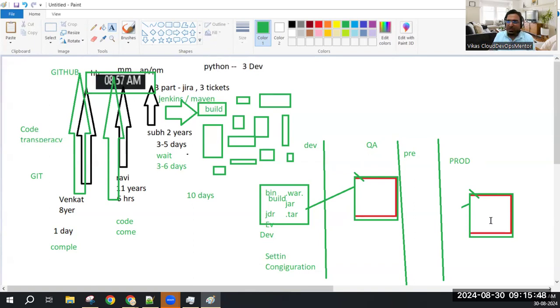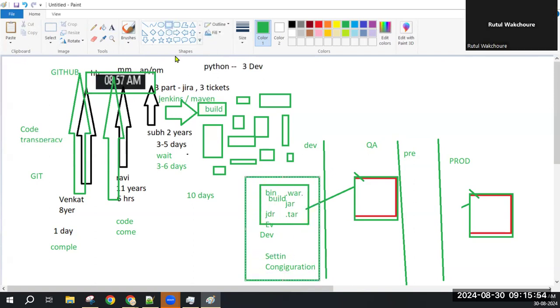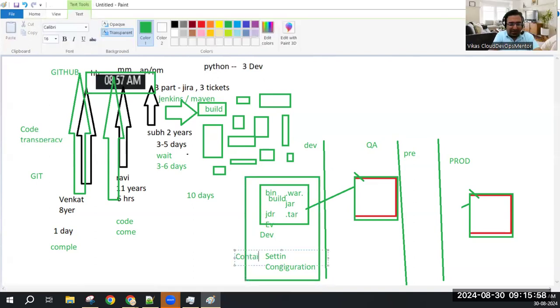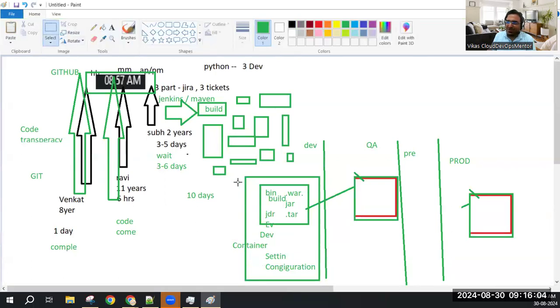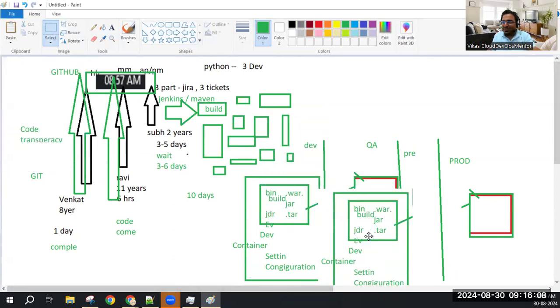So the solution, guys, the solution which Rutal told. Rutal, can you speak up again? What is the solution? Pack everything. We can put it in a container. Yeah, pack everything as a container. Then move this container from one place to another and 100% it will work in all the environments. Got it?